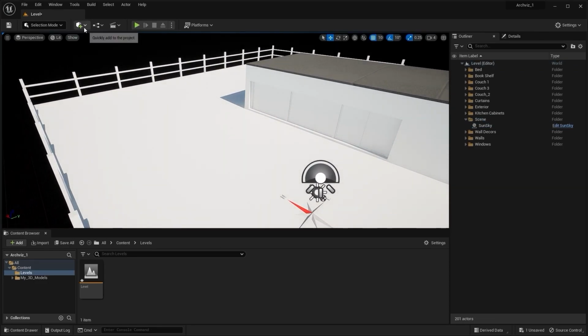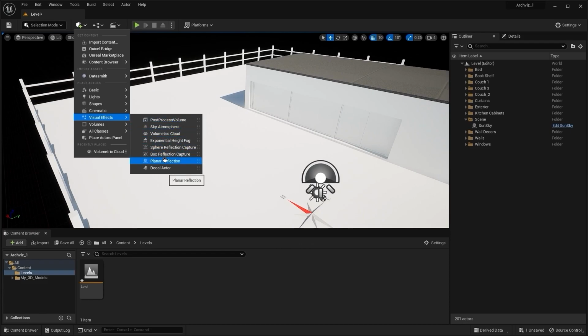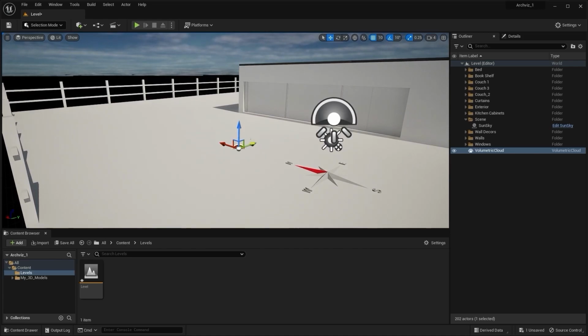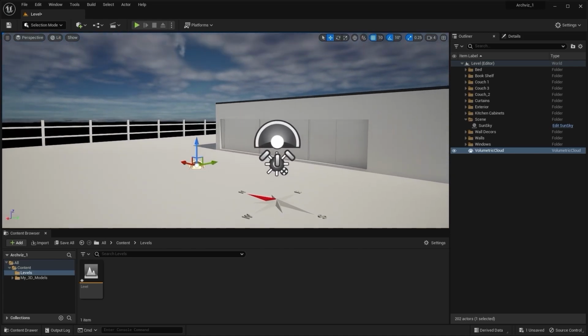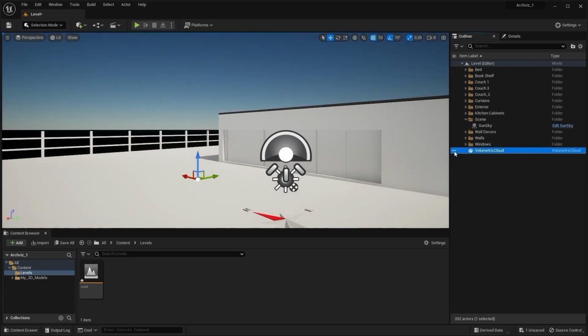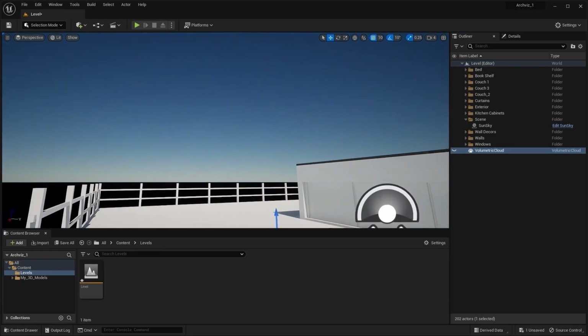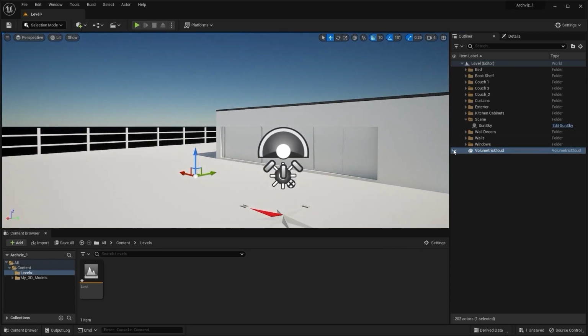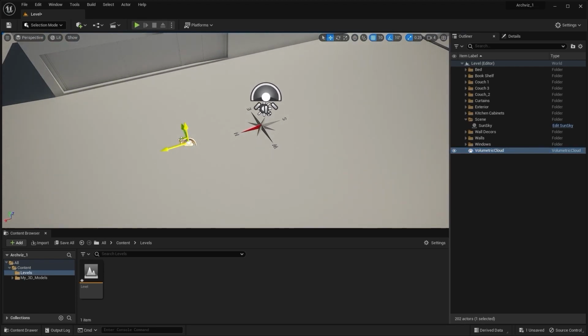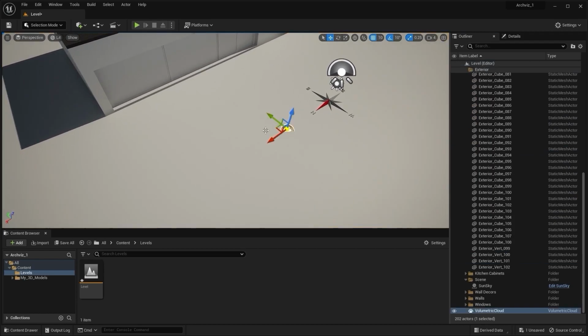I'll go into my visual effects and let's add volumetric cloud. Now this volumetric cloud allows me to make some very nice dynamic clouds that are moving in a certain direction. If I hide this volumetric cloud, you can see that we don't have those clouds. Our sky is just empty. Let's unhide this. Let's move it and place it right here near this sun sky.